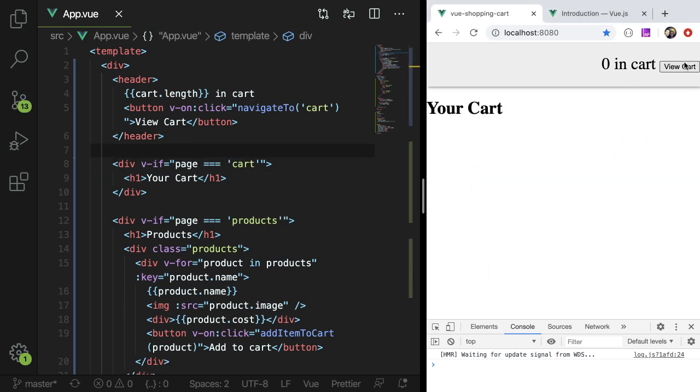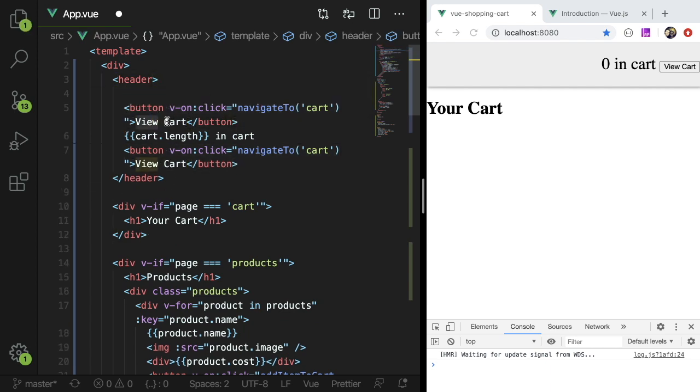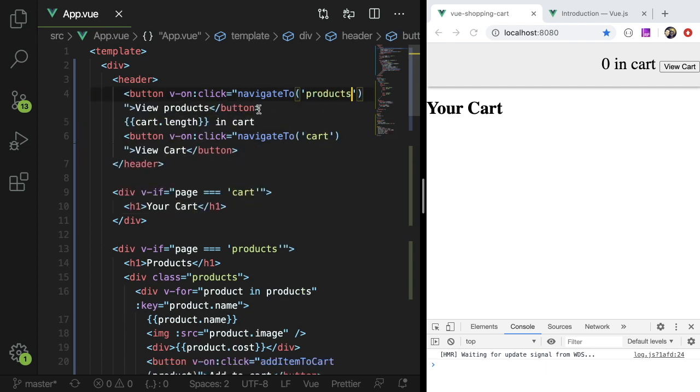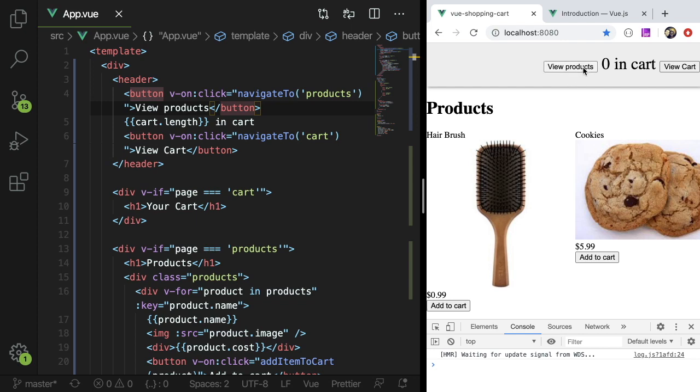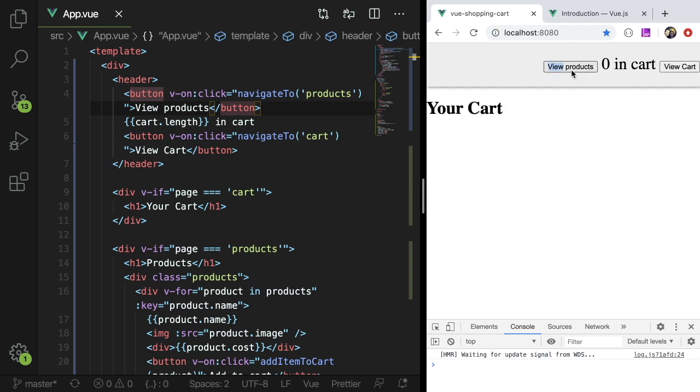So you click view cart, it takes you to your cart. And you probably want another button here that says view products. And we could say that that navigates to the products view, okay? So view products, view cart. And obviously you probably only want to show view products one at a time. We'll just keep those, who cares?